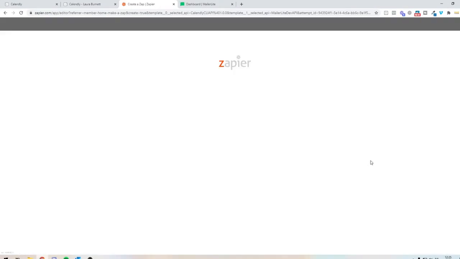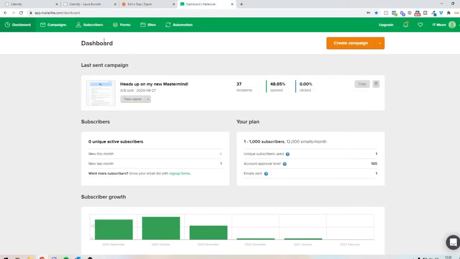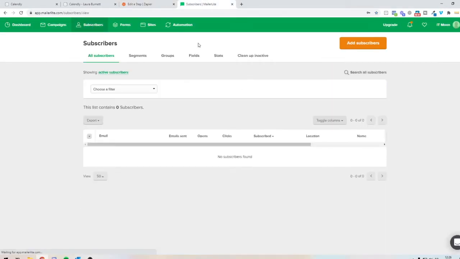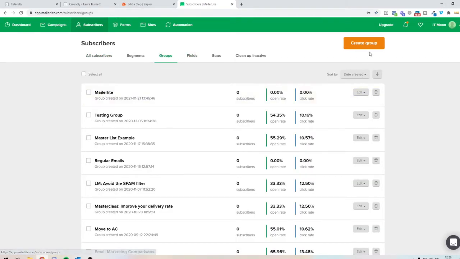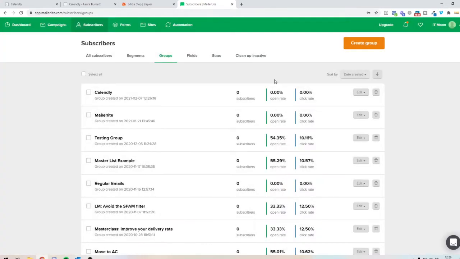Now, before we go any further, we want to make sure we have everything set up in Mailerlite. So log into your Mailerlite, and then go onto subscribers and then groups and then create group. Now, what you may want to do is have it so that they're in a separate group. So let's call it Calendly and then click create.